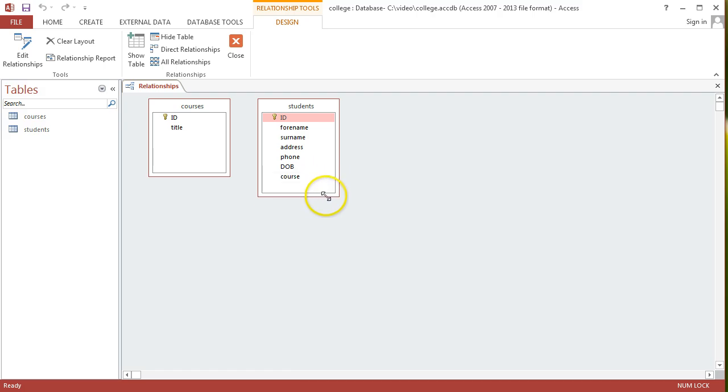And this relationships view, it's nice. I can see each of the different tables that are in my database, and also I can see all of the different fields in those different tables. Now, what we were saying before is this is the primary key field in the courses table, and you can see it's labeled ID, but you can see a nice little key icon beside the ID because it is the primary key. And this is the course foreign key field in the students table.